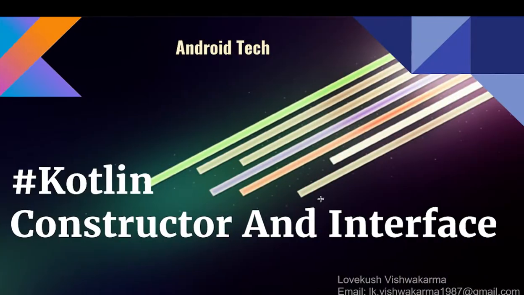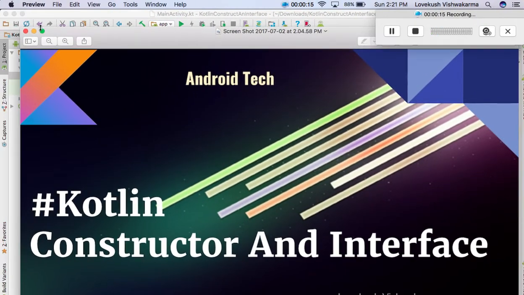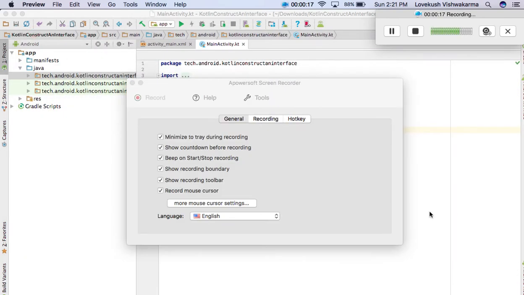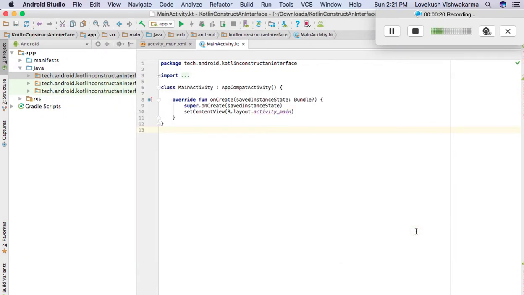Today we'll see Kotlin constructors and interfaces. So, we are all familiar with constructors and interfaces in Java, and how to use them in Java. But in Kotlin, using a constructor is somewhat different.